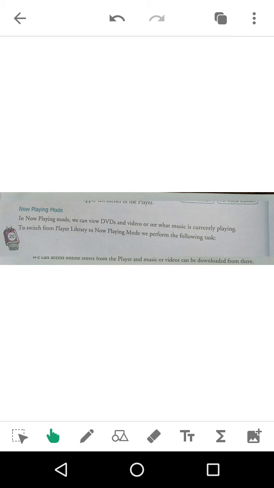Good morning, students. Now we will discuss the remaining portion of Windows Media Player. The remaining portion was now playing mode, page number 20.